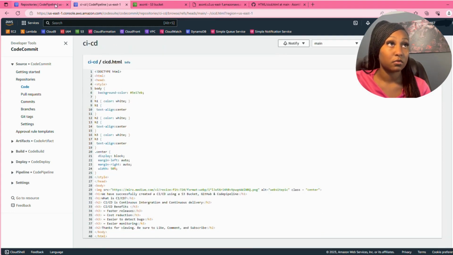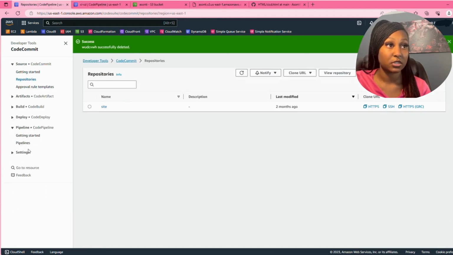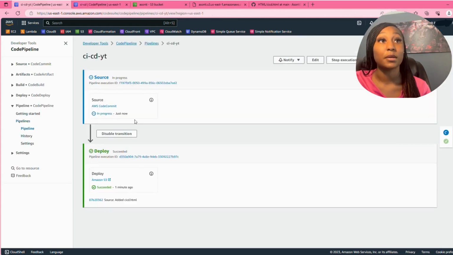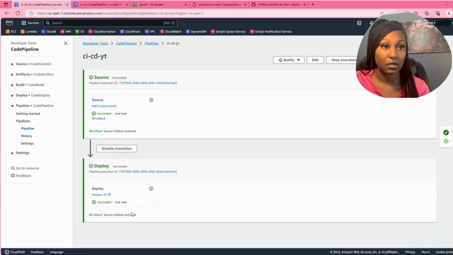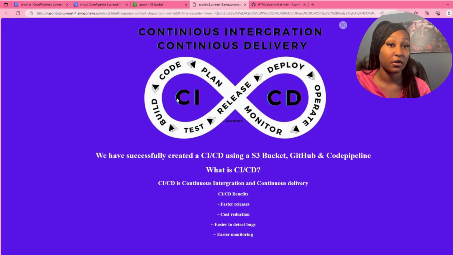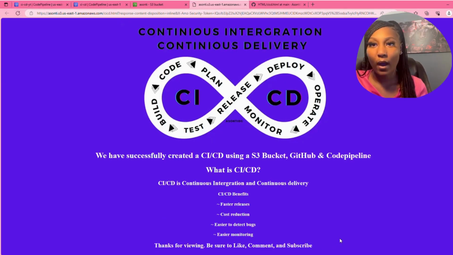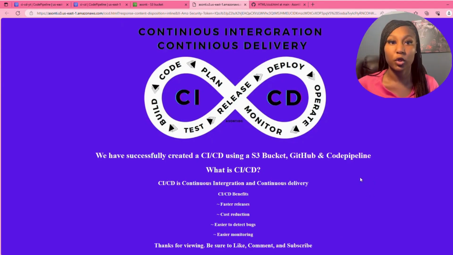So now, let's see if it's finished. It says it's successful and oh, it's updating now. So once it's done updating, it will say updated. You see how it says edited the CI/CD HTML. If you come over here to your website, refresh, and there you are. Now there's more words at the bottom. So now you see why it's beneficial to use the CI/CD to make your work easier for you.